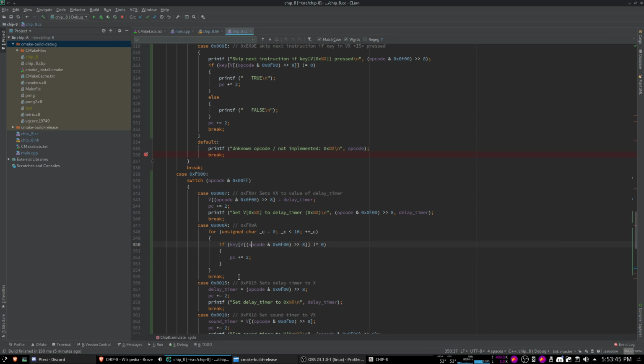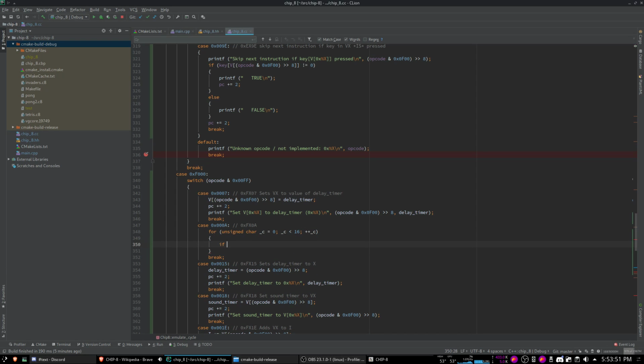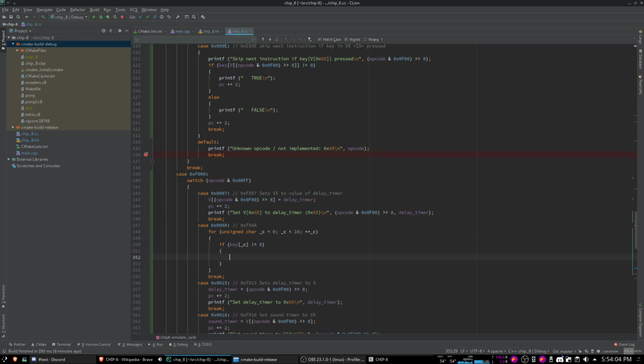So, this is not actually what we want, right? We want, if anything, any key to be pressed. So if key is not 0, then we want to advance the program counter and break. Otherwise, we just continue.